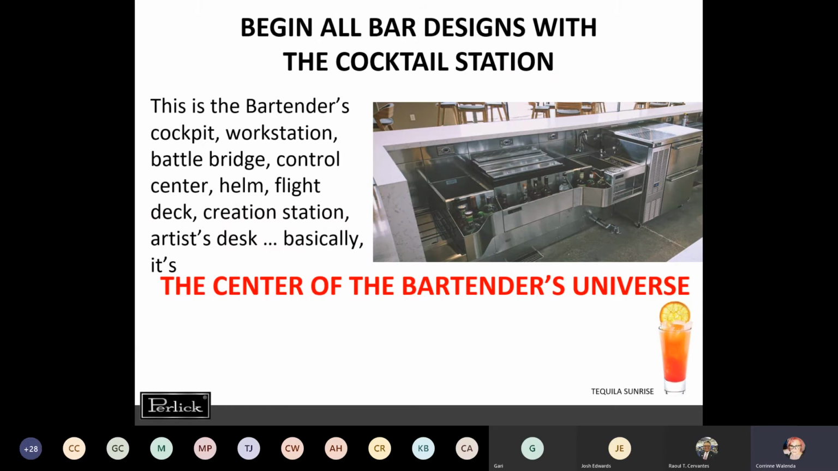To start the design of any bar, you've got to start with the cocktail station. It's basically the center of the bartender's universe. Tobin gave me this because he's a Star Wars nut. Battle bridge, helm, flight deck, etc. But it is absolutely the center of their workspace. And so let's make these as efficient as possible. Oh, and by the way, there's a tequila sunrise, another delicious cocktail.